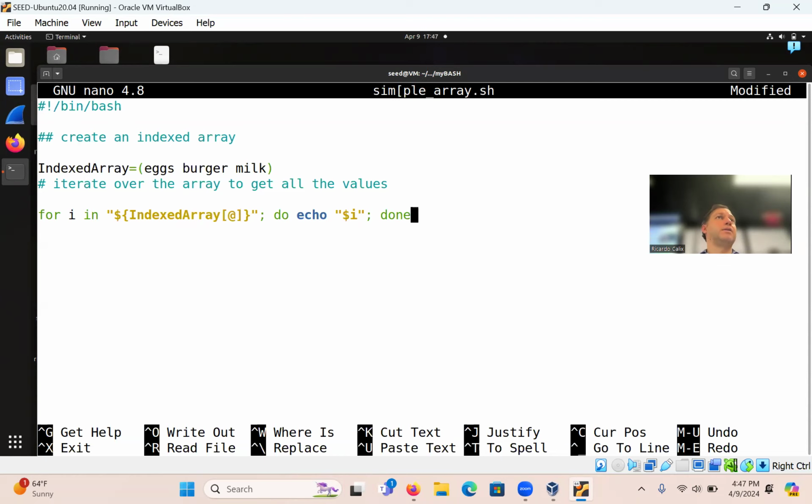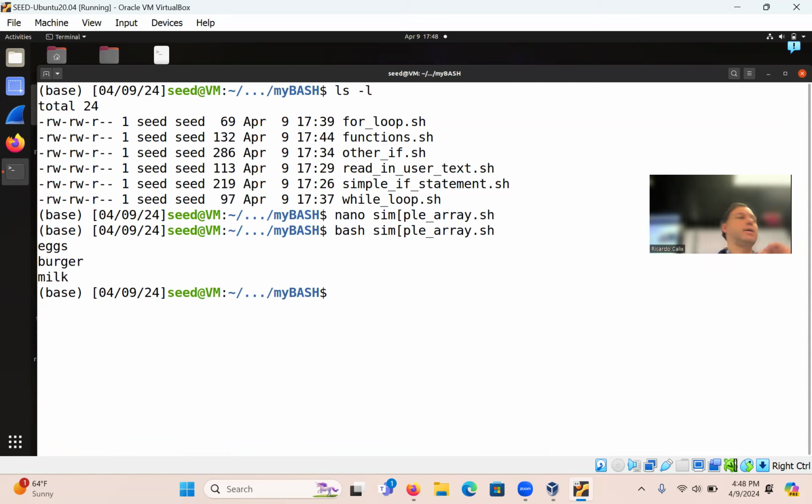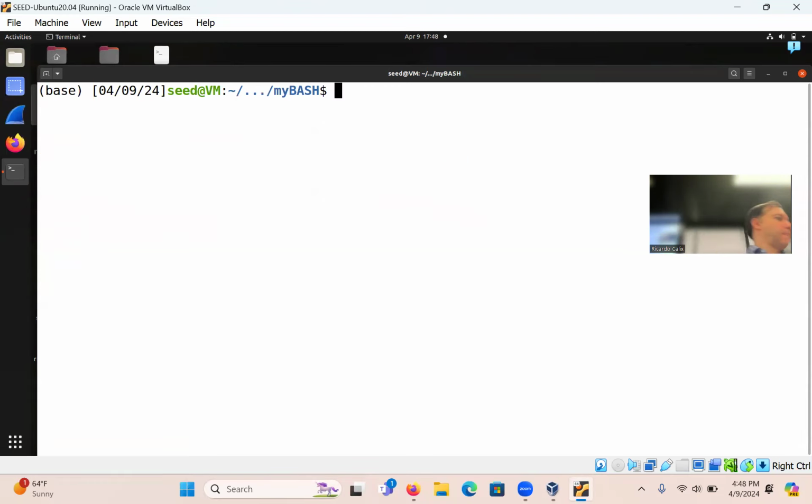So in one line, right? You can do one-liners. Let's see if this works. Huh, that's an odd-looking script. I'll do bash and it works. Do you guys see that? Just an example of how to iterate through an array, changing the for loop, etc. Okay, all right, there's a few more.